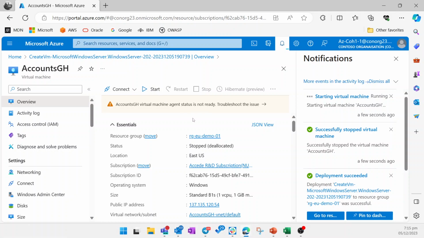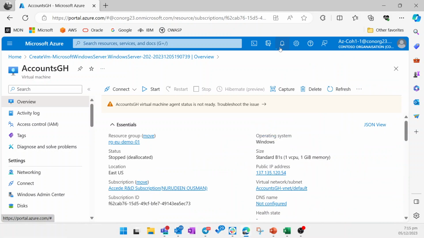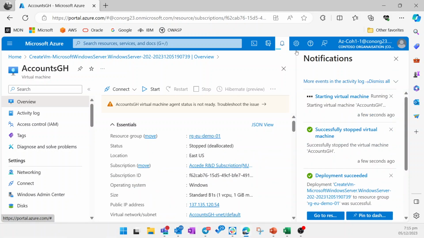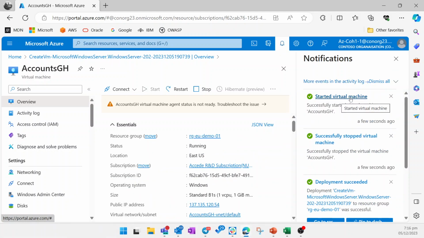So let's start the virtual machine. It's going to start the virtual machine. Then as soon as it's finished starting, I want to connect to the virtual machine. So I'm going to wait for it to finish starting. And you can get this from the notification bar if you want to see what is happening. So it says start a virtual machine.